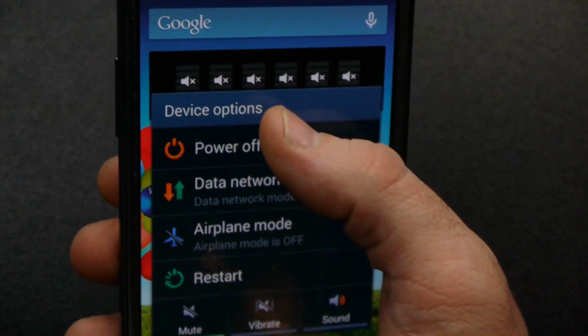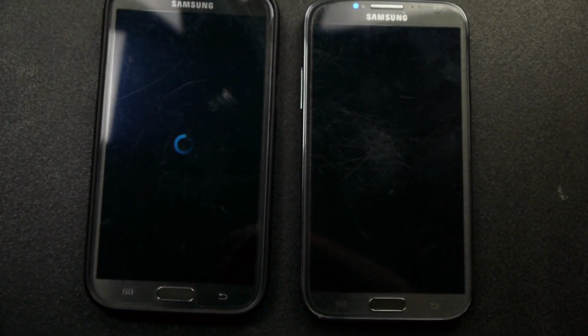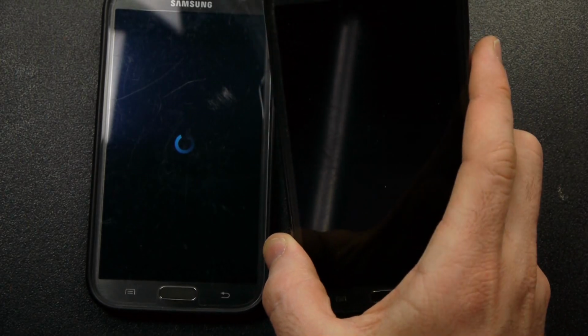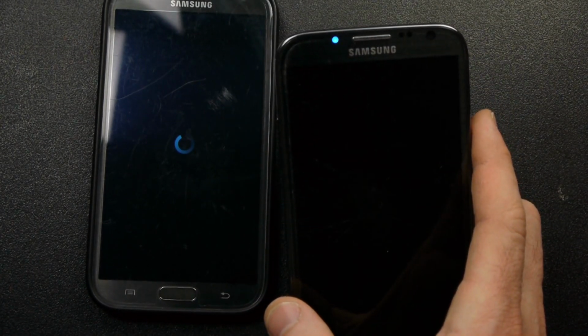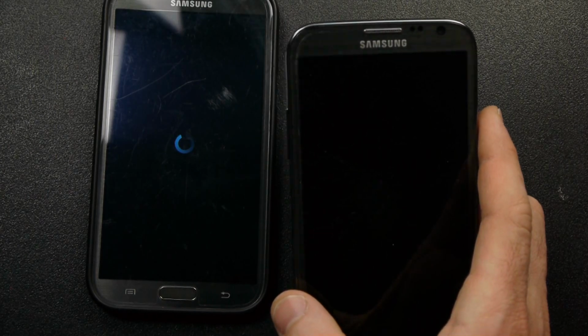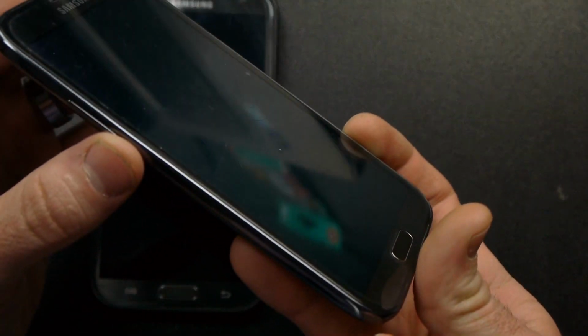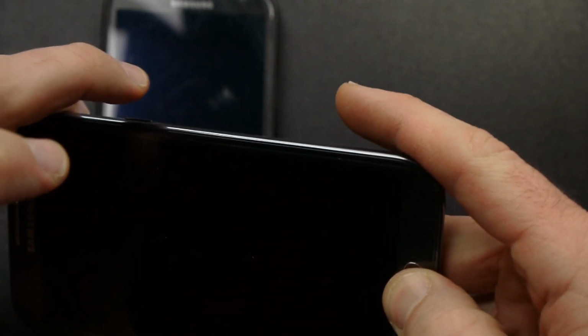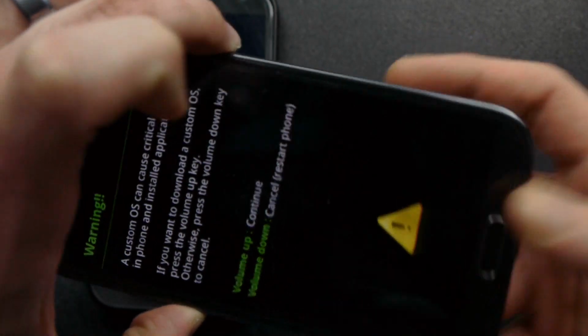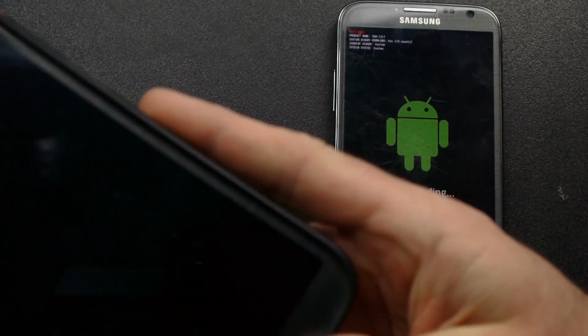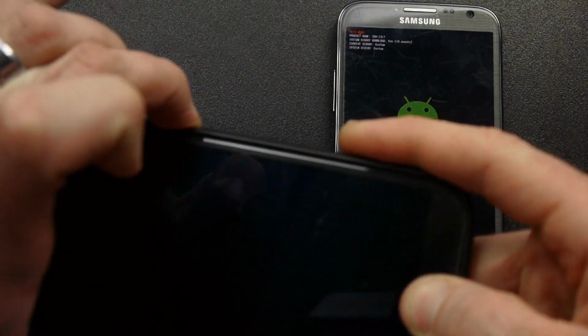Okay, so let me boot back into download mode on both of these phones real quick. The way I do that is power off completely, and then to get into download mode, I'm going to push volume down, home, and power. Hold all three of those. Push volume up. I'm going to do that on this other one real quick. Volume down, home, and power.